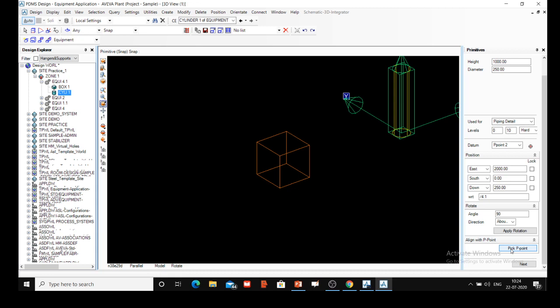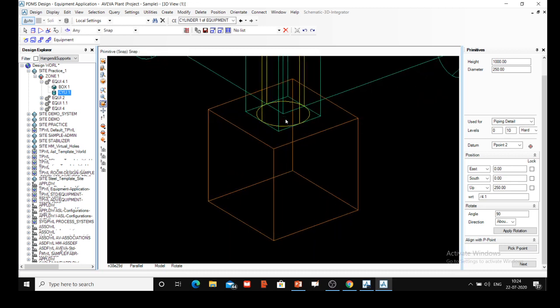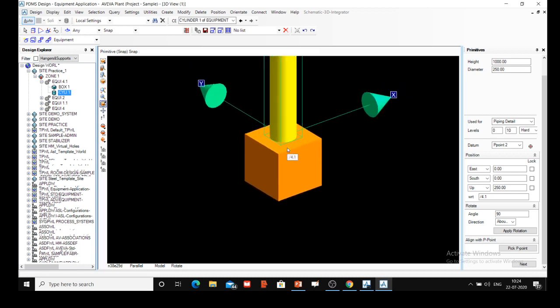So I will just pick one point, let us say on top of this face, and just click there. That datum point will be matched with my pick point. Okay, so let us do it once again.